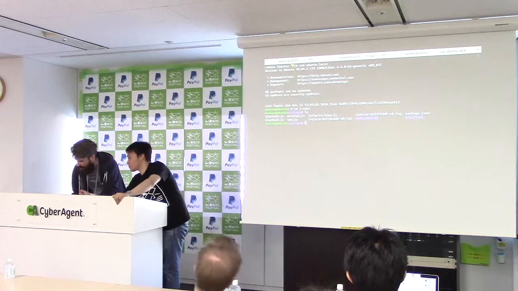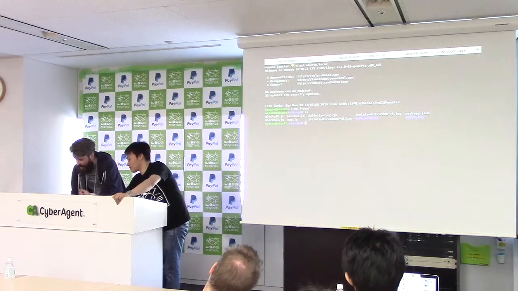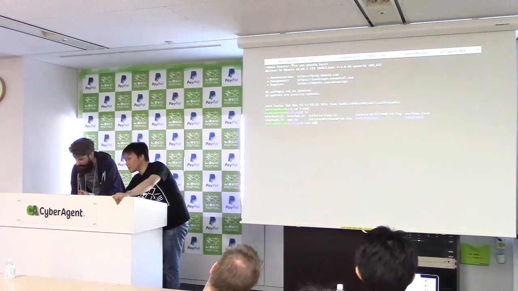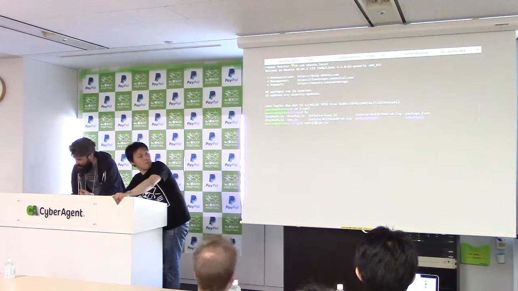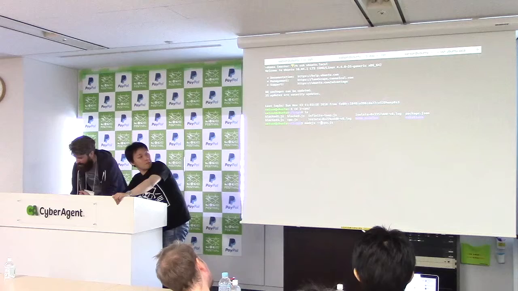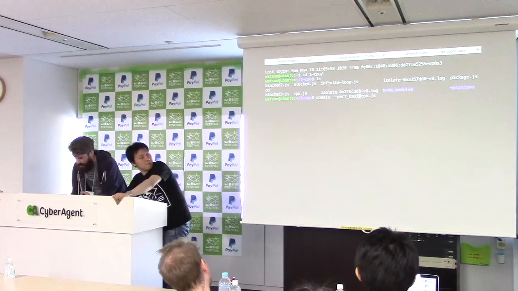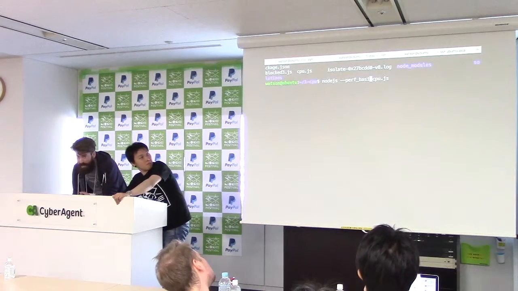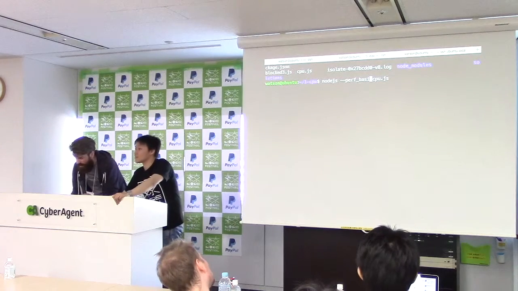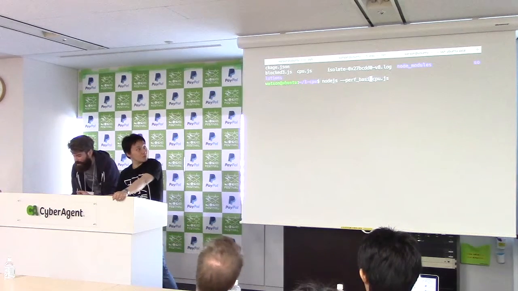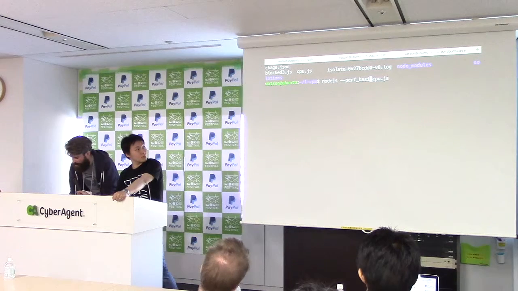And what I'm gonna do is I have a server here that is just called CPU.js, and I'm gonna start that up. And I'm gonna start it up with a flag that's called perf-basic-prof-only-functions. Oh, by the way, can you see this? If I make this a little bit bigger. Is this okay? Okay. So I'm gonna run my Node server here with perf-basic-prof.